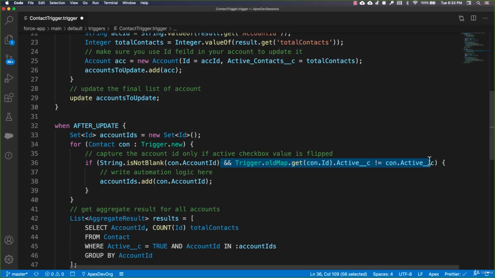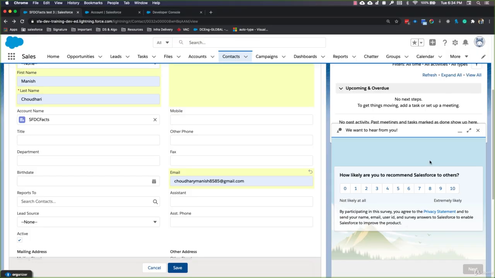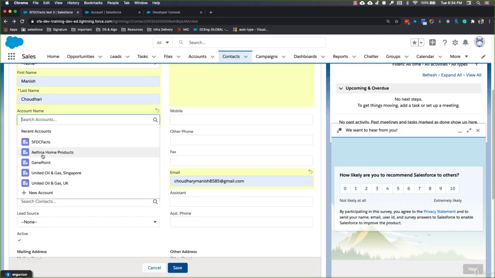But should it be the only condition that we need to consider? No, there are other conditions that we need to capture. I'm going to pause this video here for 5 seconds and you think of those remaining conditions. So the other condition can be, what if I change the parent account of this contact? So instead of having SFDC Facts, I can change it to any other account. In that case, this contact is no more related to the SFDC Facts account. So we need to perform this calculation again on the SFDC Facts account and on the new account to which this contact is being associated.